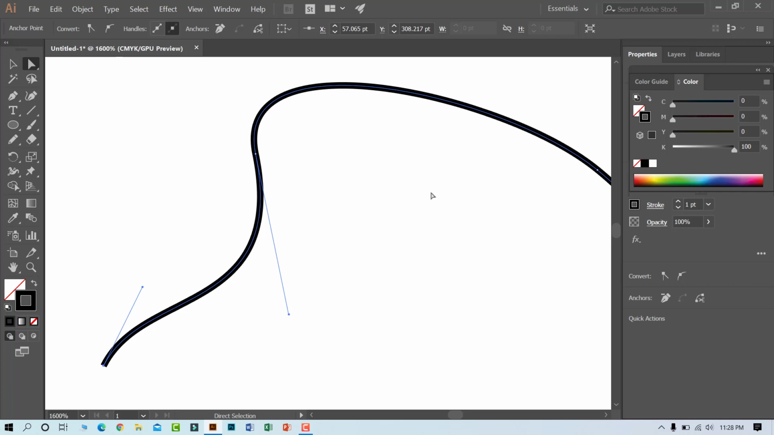The pen tool is the main tool for drawing vector objects. A subtle object can be created by a keen path with the help of the pen tool.